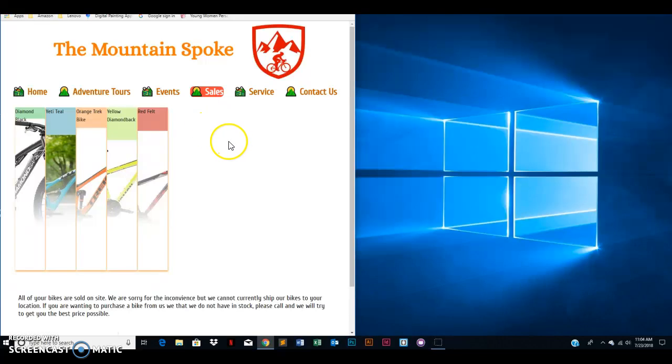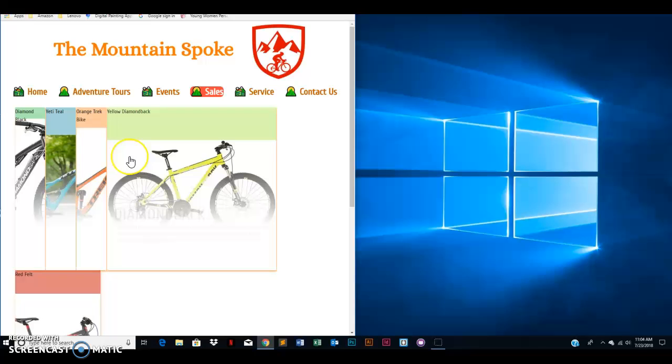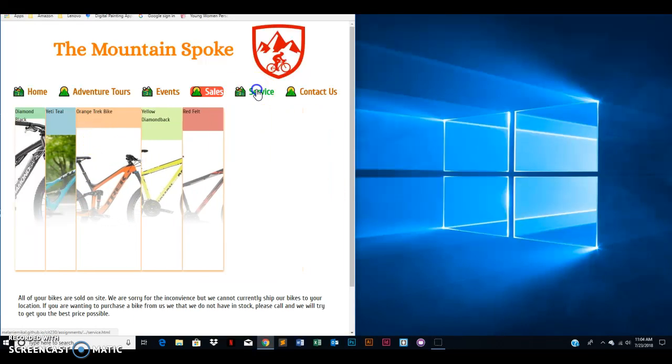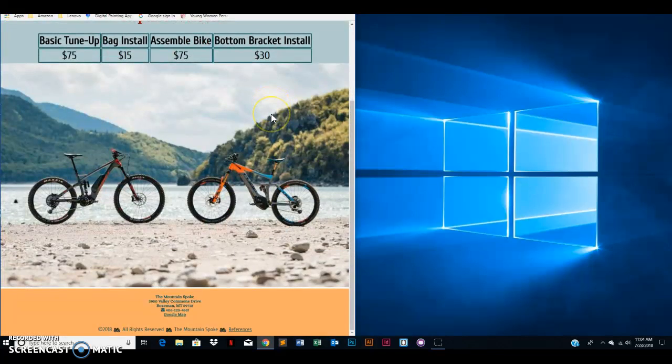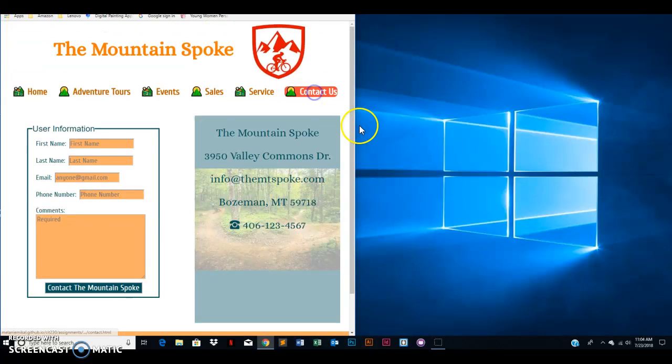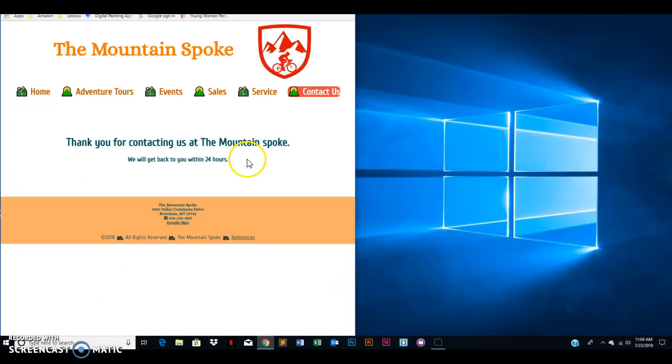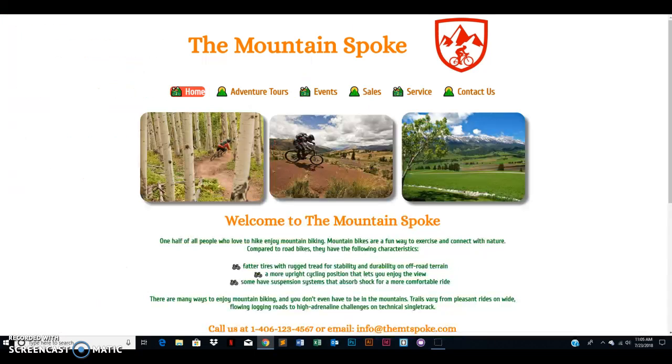The sales is compressed in this one. It's not down the side, so it still slides out like on the other page. And then our service is our basic service. And contact us does the same thing as the first page. When you fill it in, it does turn blue. And then it says, thank you for contacting us.